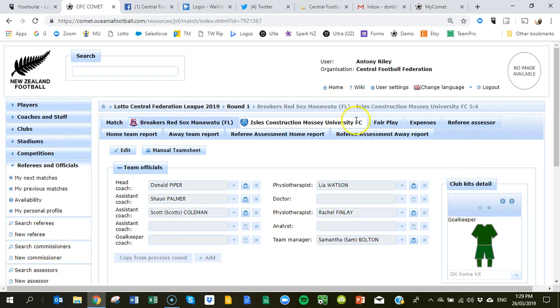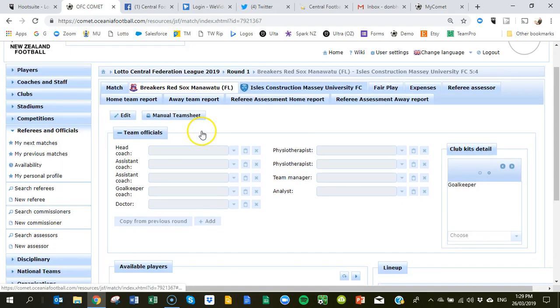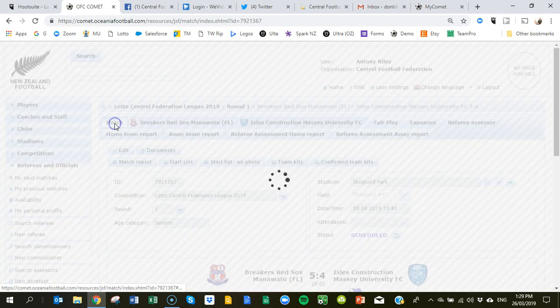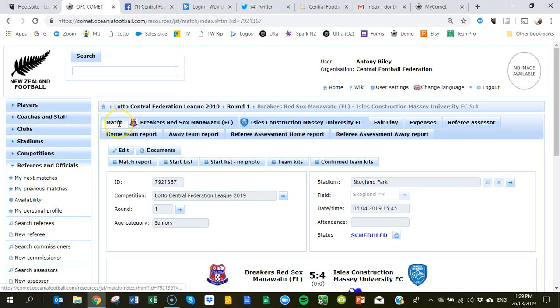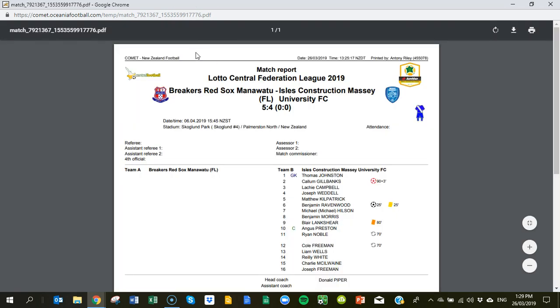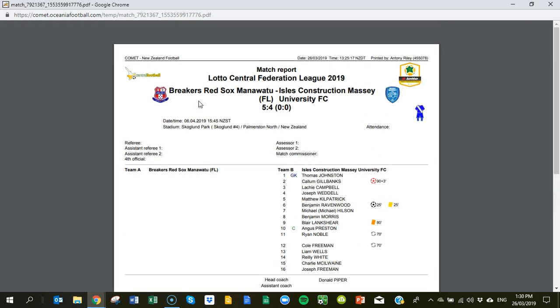Okay, so you would then go into the other team and do theirs. And then just as a sense check, if you wanted to, come back out into this match screen. Once you're in the match screen, hit this match report. I'll just make this a bit bigger, and then this should display all the match events for both teams. You can just sense check that if you like, but it's not necessary.